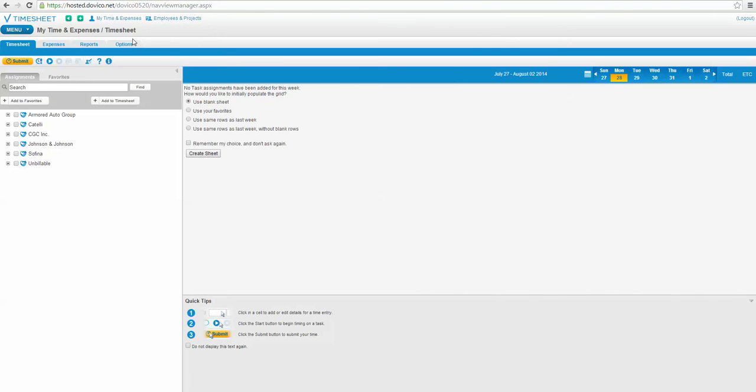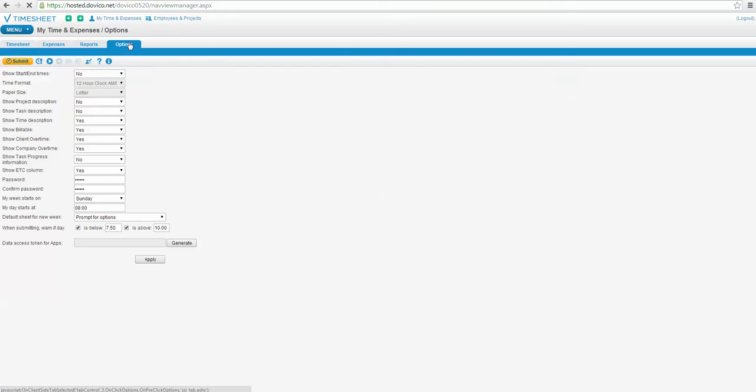Once you're logged into Dovico, the first thing you will want to do is come under the Options tab and change your password. So just backspace what's here and here, enter in your password, confirm the password, and apply. The next time you log into Dovico will be with your new password. There is no password restriction. It can be whatever you want it to be.